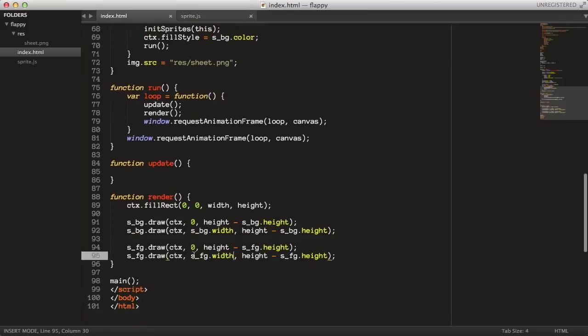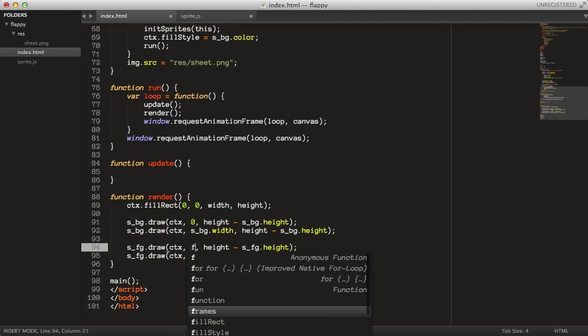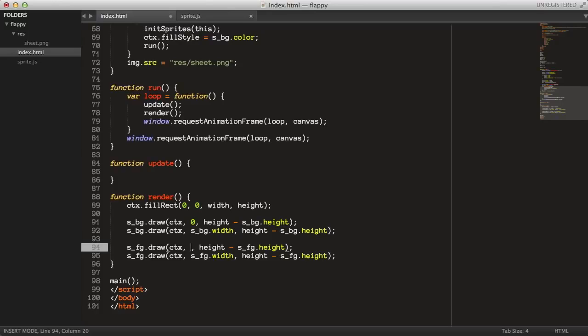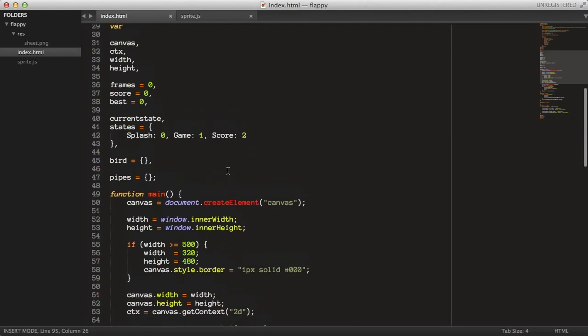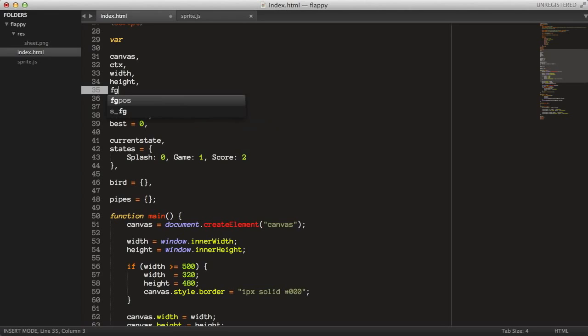So that's cool, but we probably don't want it to be drawn at 0 at all times. We want the position to be updated here, so let's create this foreground position. Let's call it foreground pos, like that, and let's have it here as well. So we have foreground position plus the offset, like that, and let's create that variable on the top here as well. So we have the foreground position, and let's set that to 0 at the start as well.